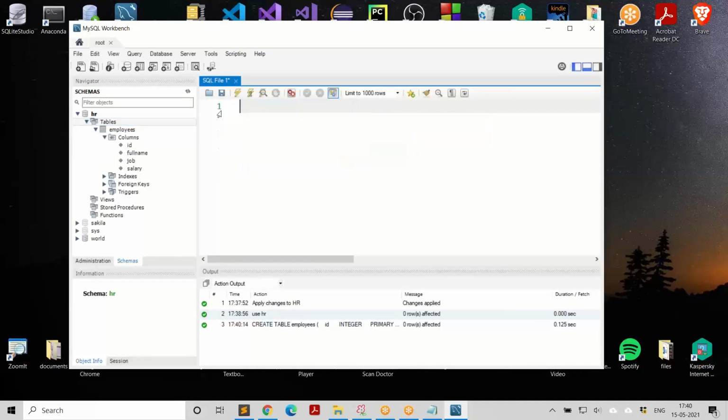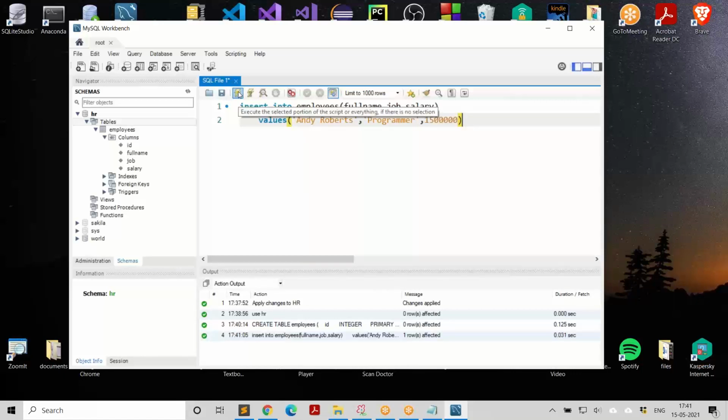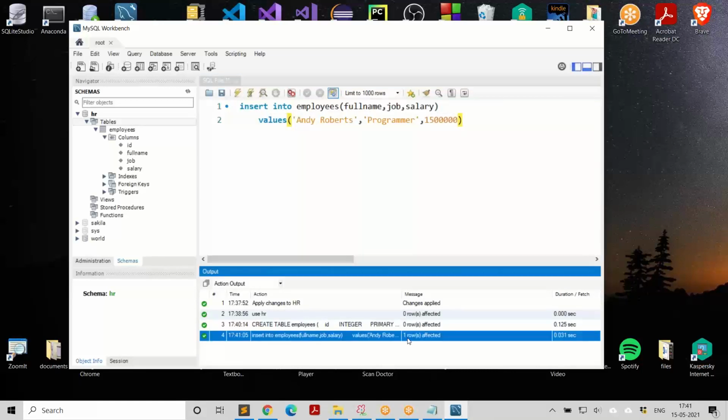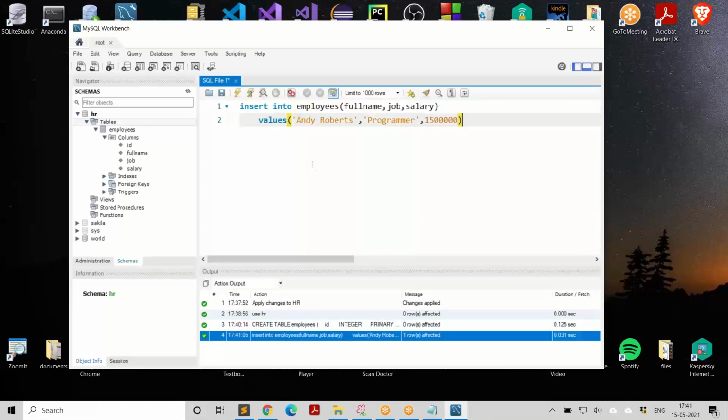Subsequently, you can go ahead and insert rows. And this is how we can insert a row into that. So insert into the table name followed by the columns you want to use and then the values you want to give. And for strings, we use single quotes. And this is an integer, so we directly give the value. And go ahead and run. And again, you can see here, it says 1 row affected.